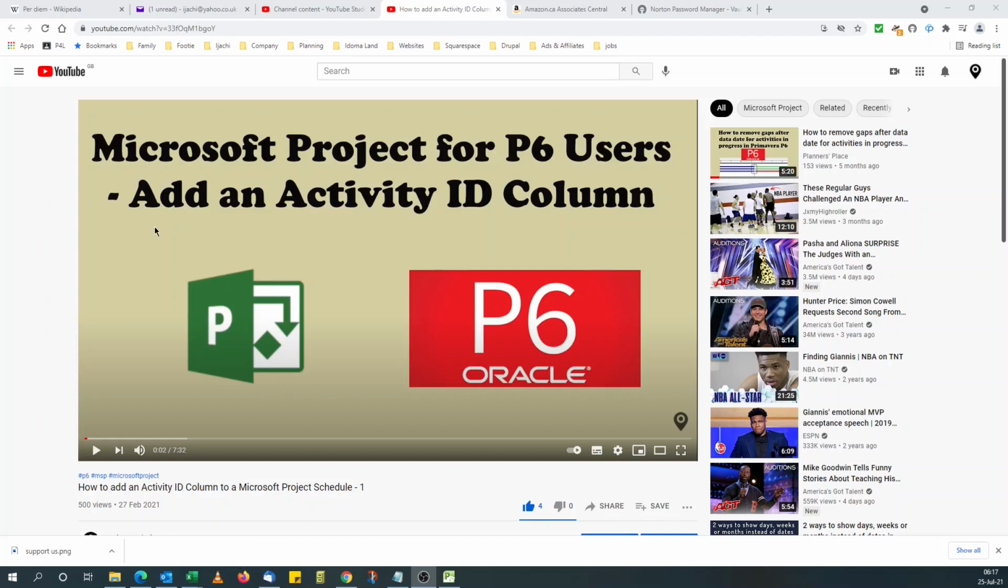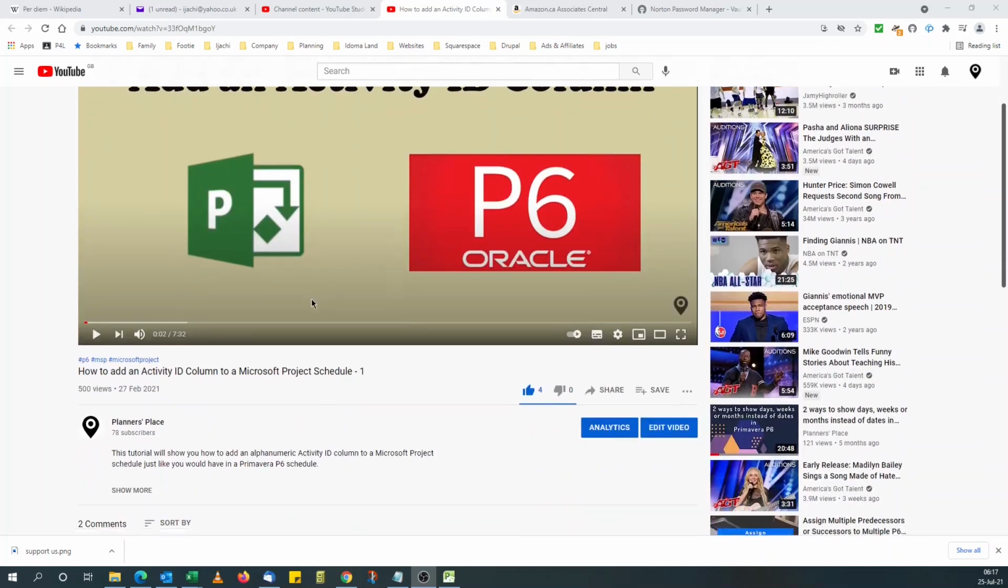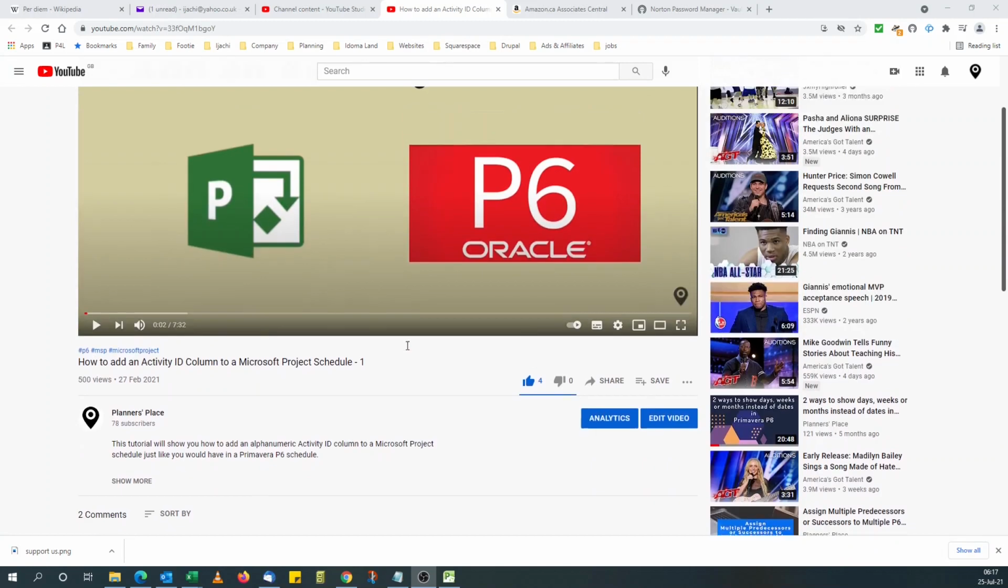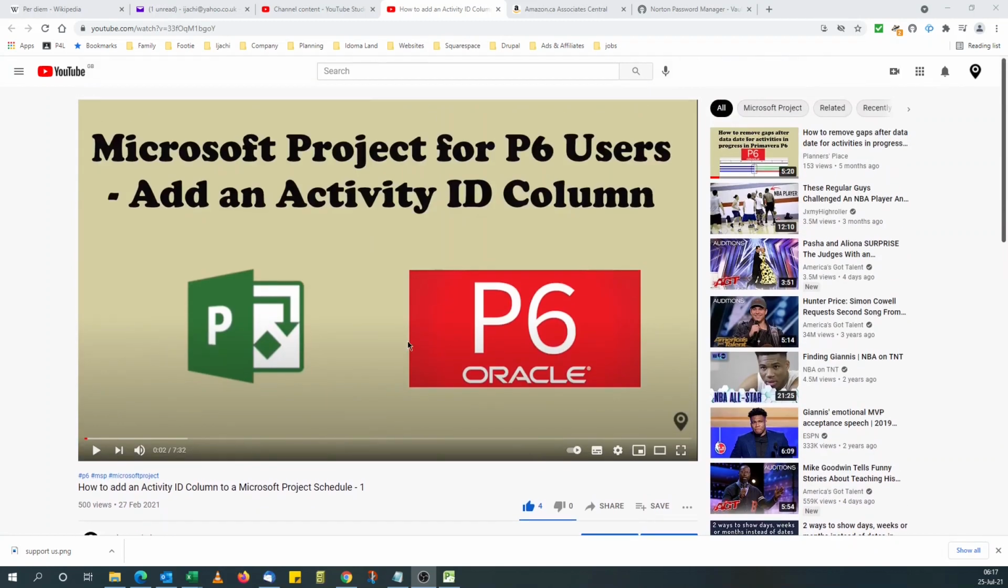Microsoft Project for P6 users, add an activity ID column. And the comment was from Natalia, who asked two questions: how to assign complex IDs for different fields, engineering, procurement, construction, and how to assign exactly the same ID as what I have in P6, so the scheduling in Microsoft Project and P6 are identical. For the second question, I'm still thinking about it. I have not come up with an idea of how to do it yet. But for the first one, it's pretty easy. That's the focus of this video.